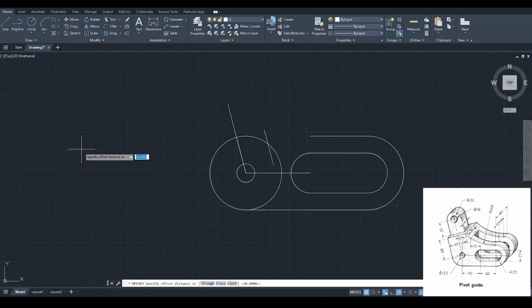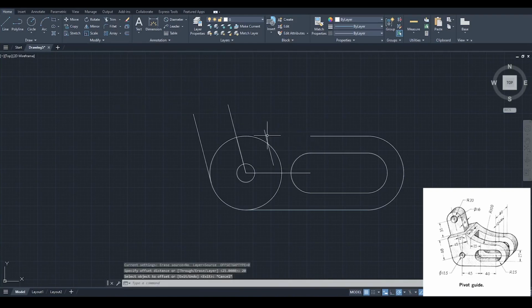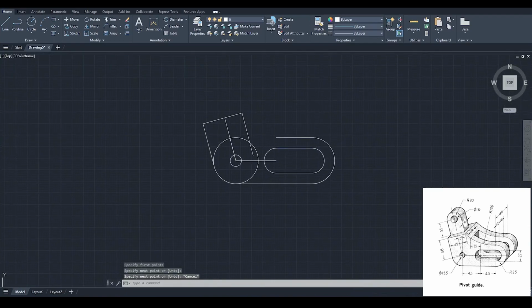Now I'm going to offset it by 25. Offset it again by 20. I'm going to erase this before that. Offset by 20. Connect these two lines. Now that looks nice.